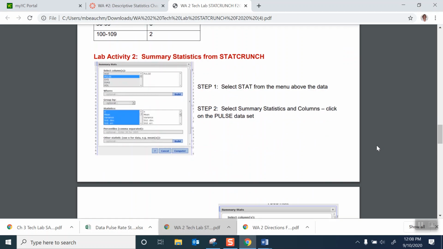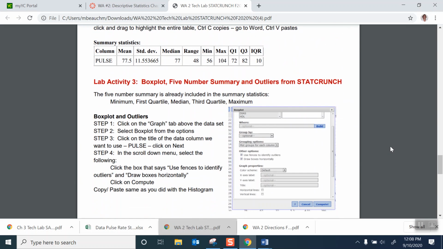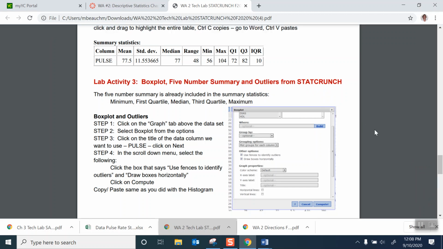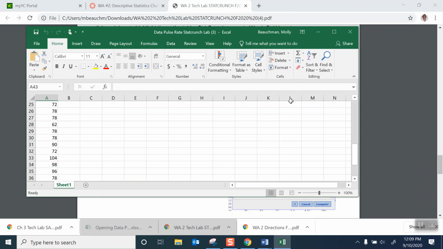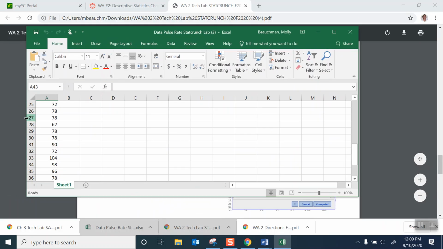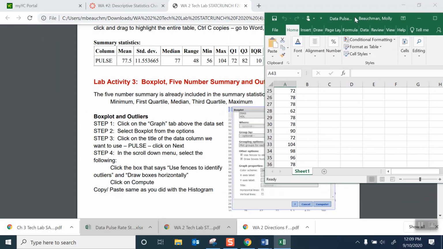In activity 2, we're going to see how to use StatCrunch to find summary statistics. And then activity 3, how to use StatCrunch for a box plot and a 5-number summary. But the outliers are something that are shown on the box plot, but you also have to calculate using ideas from the textbook. So to open the data, the Excel file gives you the data that we're going to use today. So it's just in a single column. You're going to use the same process when you analyze your set of data in part 3.